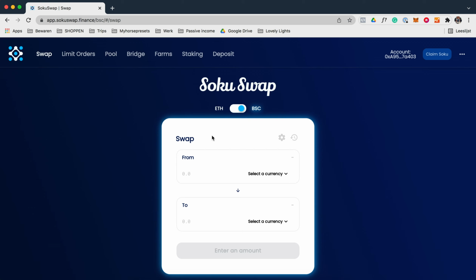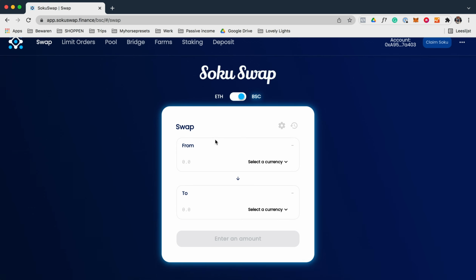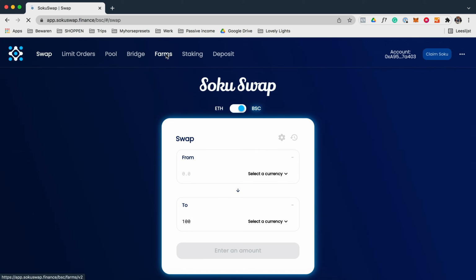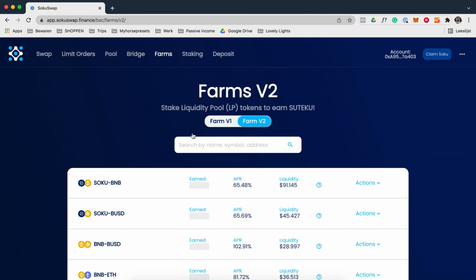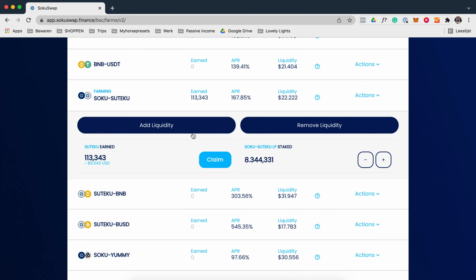In order to begin yield farming, you will need an equal value of 2 tokens to pair together and use to provide Add Liquidity. On the SokaSwap website, you can navigate to the farms page using the menu options and then scroll down to find the farm you want to join.